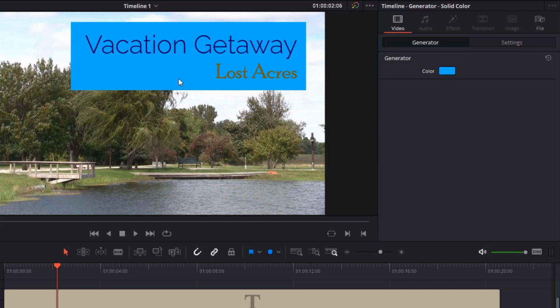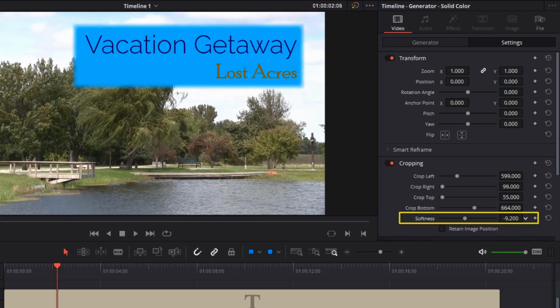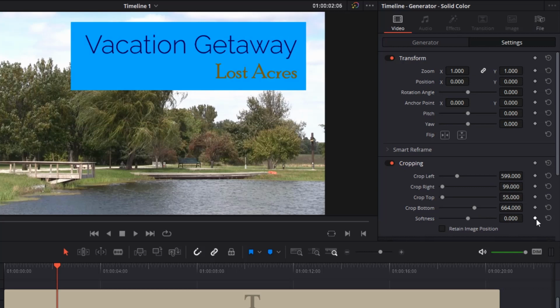So that's a very easy way to customize a box that you want to put behind a title or something you want to use in front of a screen. Let me show you a couple of other options you might find helpful. Sometimes we like to soften the edge of it, and if I do that, I take the softness quality under cropping, and I can make it a little more fuzzy around the edges if I like that better. Now the default is not the other way. The default is 0. To reset the tool, you just click on the reverse circle on the right and it'll set it back to the default.